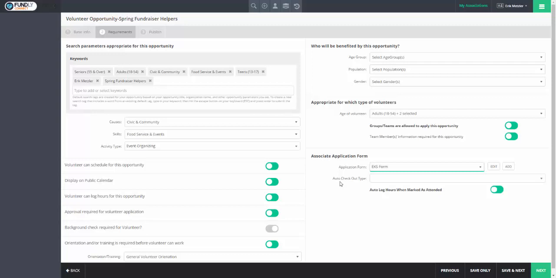And when the background check feature is implemented, that will also be a part of that process, but we'll ignore it for now because it's only on my demo site. Once you've approved them, they will have to go to an orientation. You will indicate that they attended the orientation. They will then be able to schedule themselves, or you can schedule them, and then they'll be able to log their own hours, or you can log their hours.